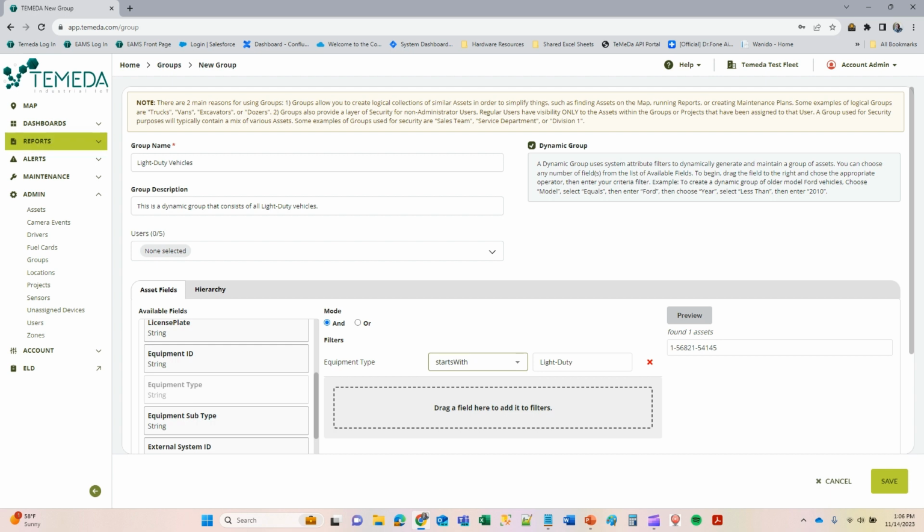And again, you use groups for reporting, for alerts. We use groups in our dashboards. You can also use groups to control which assets users can see. Now, I'm going to get into users right after this, but administrators can see all of the assets in the account, but non-admins can only see assets that are assigned to the same group or project.